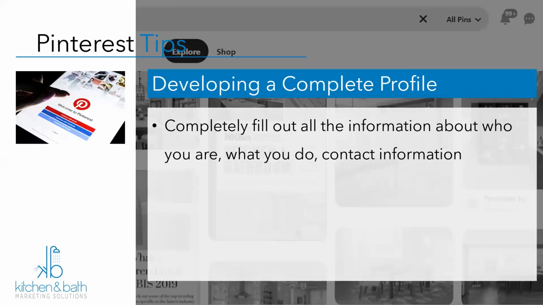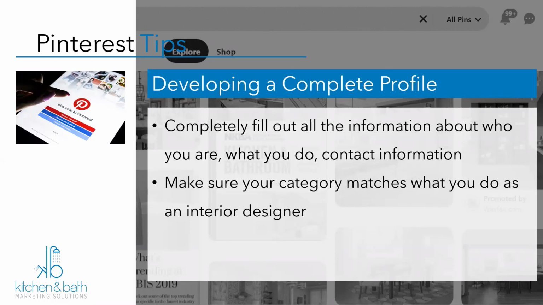Developing a complete profile with Pinterest is all about making sure that all the information is filled out correctly about who you are, what you do, and your contact information. You also want to make sure that the categories match what you do as an interior designer.